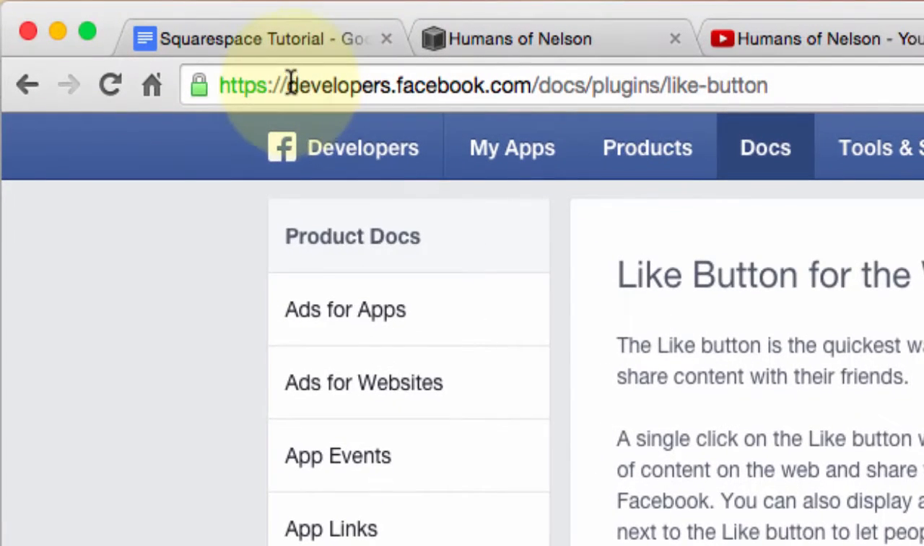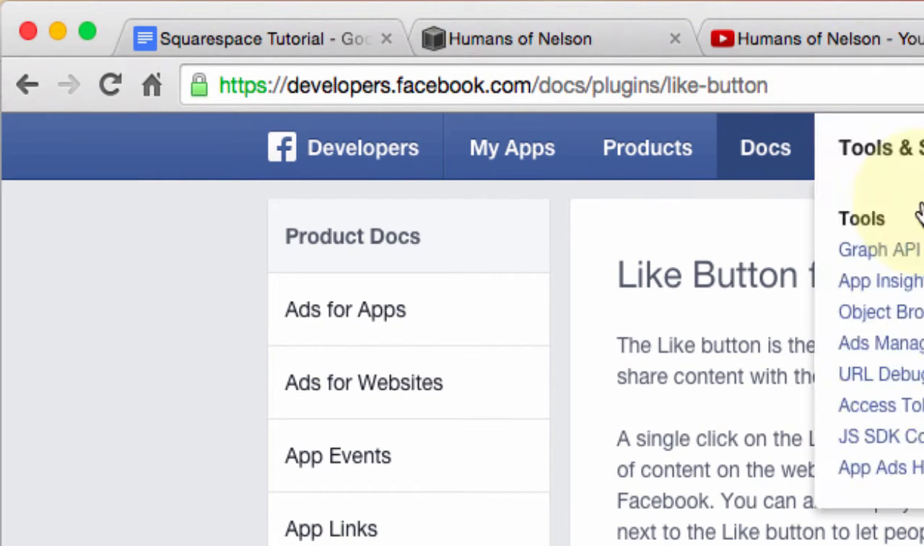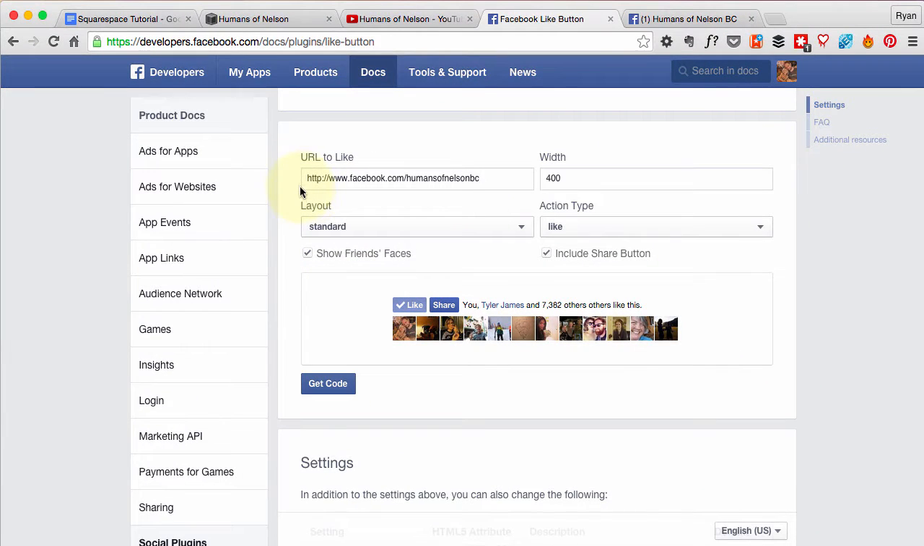So what you need to do for this is get to this developers.facebook.com like button plugins page. Okay, so I've got the Facebook page URL entered in here. The width is 400. The layout is standard, and then I want to show the friends' faces, and my action is like. So everything looks good.